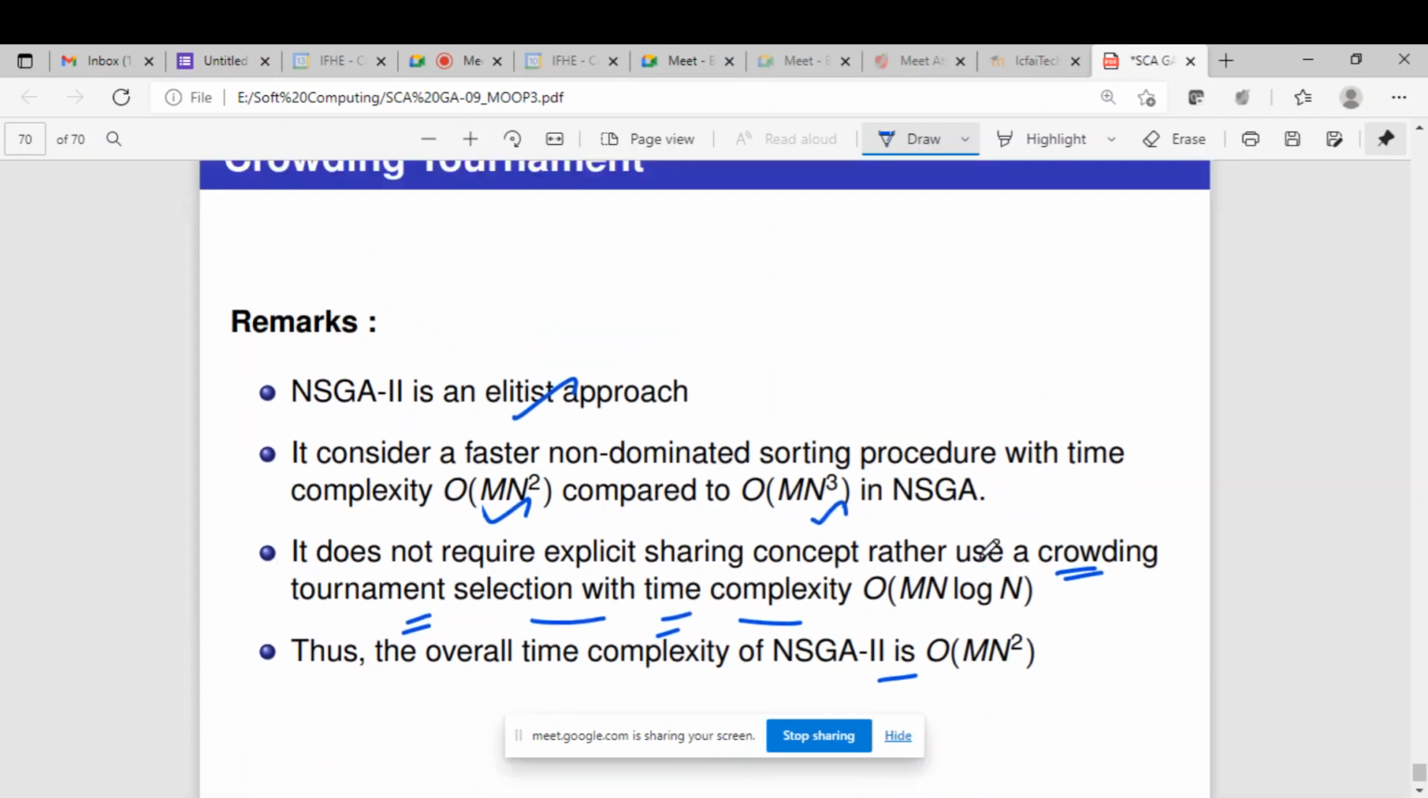Right? So that's it about this particular algorithm, and also that's it about our discussion on MOOPs, that is multi-objective optimization problems. With this we'll stop discussing MOOPs. The next class onwards we'll be moving on to neural networks. Let us stop here.